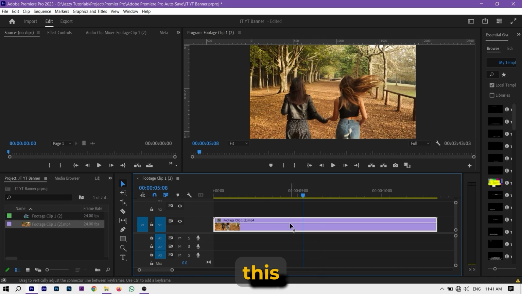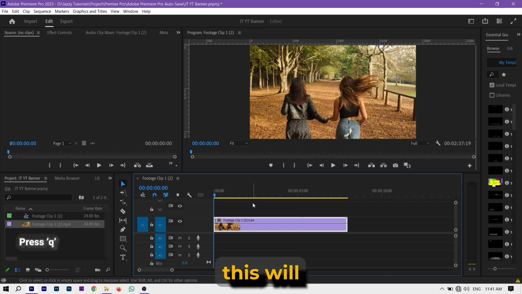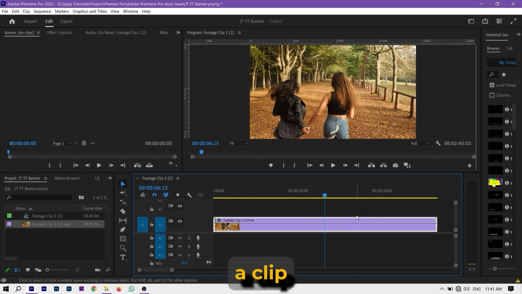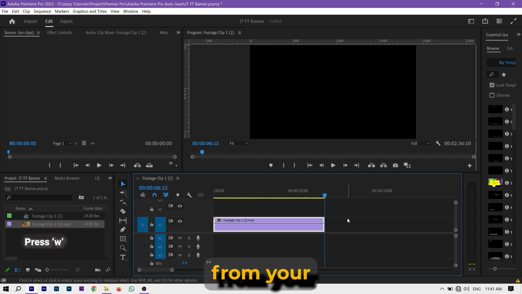If you want to delete this part of a clip, from this playhead, press Q from your keyboard and this will delete all backward part of a clip from your playhead. Now come back, and if you want to delete all this forward part of a clip from this playhead, press W from your keyboard and this will delete all forward part of a clip.